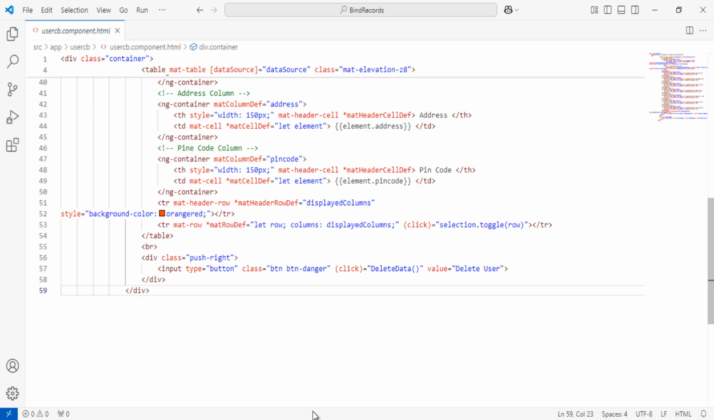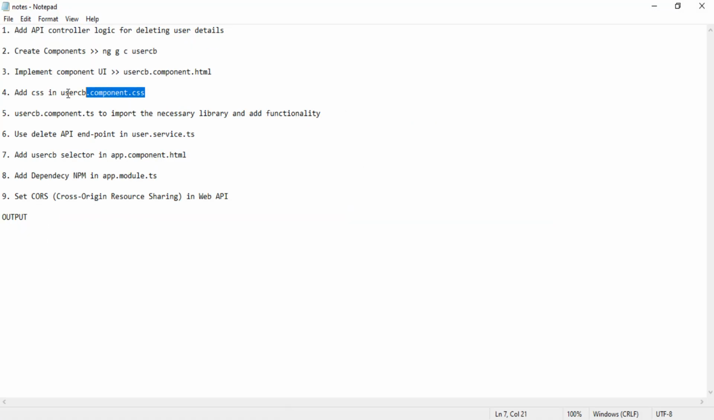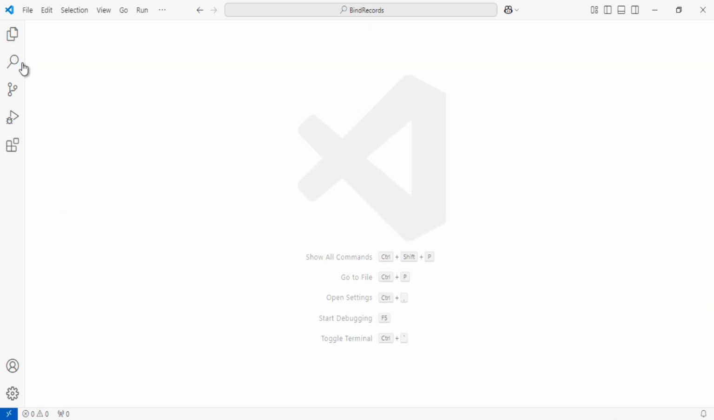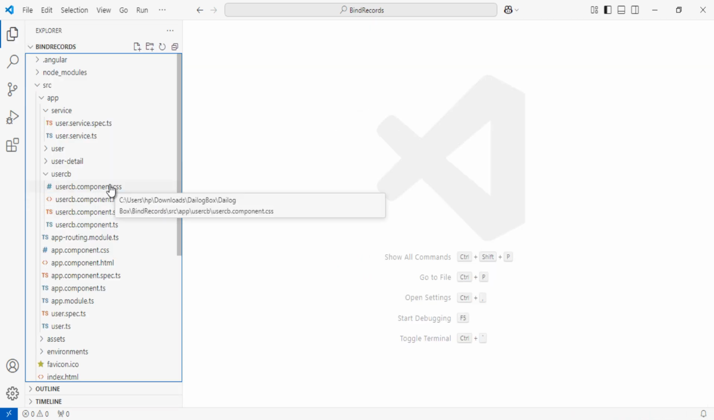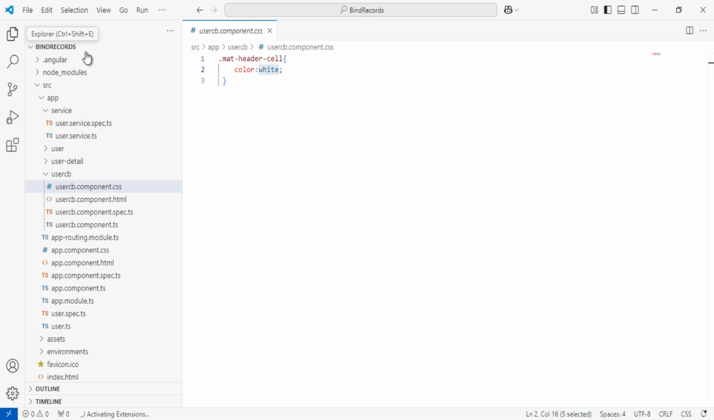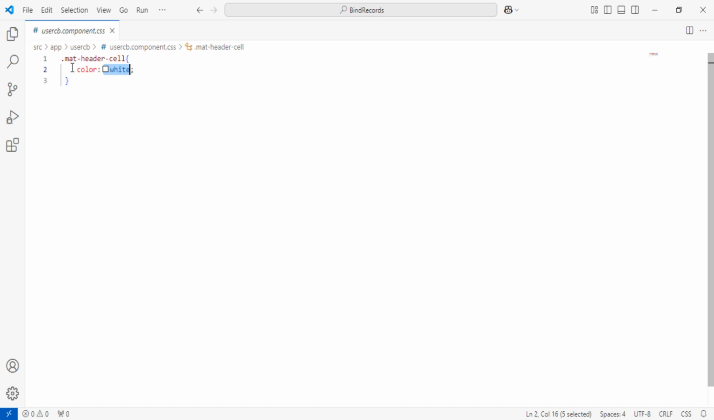The fourth point is we need to check the user component CSS, user cb.component.css. There is a class, mat-header-cell, whose color is white. I have already used that class in my HTML. So this is about the code for user cb.component.css.